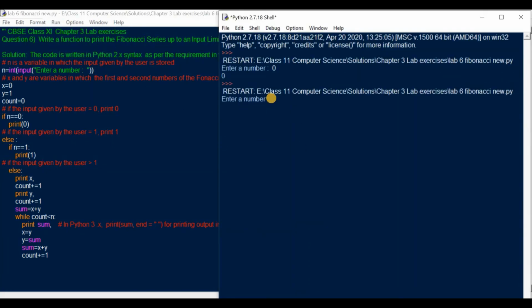Now let's run the code again. Run. So enter a number. Let's enter 1 this time. Value returned is 1. So in this program we've said if the customer enters 1, then 1 has to be returned. So this program works fine so far. Let's run the program again. Run module. Let me type the number 5 now. So I get the series 0, 1, 1, 2, 3.